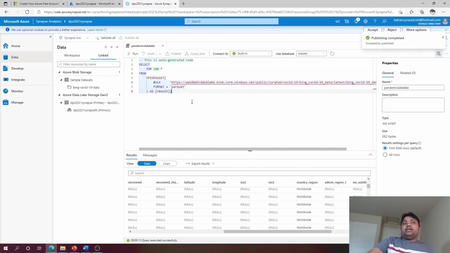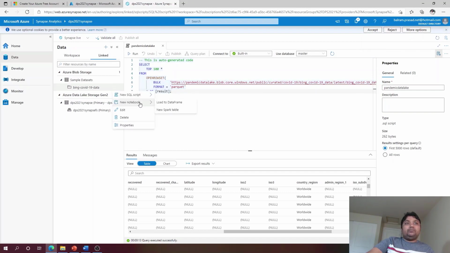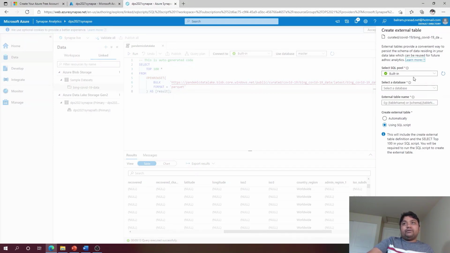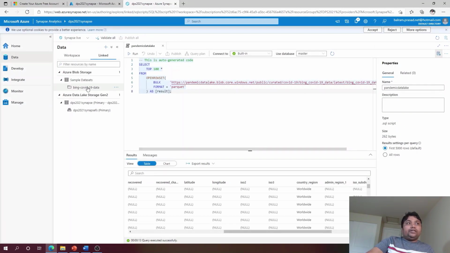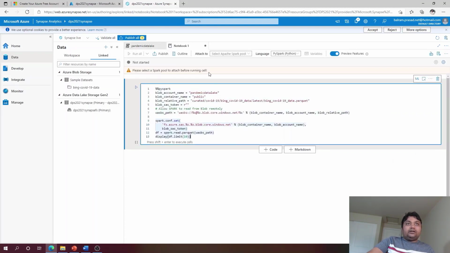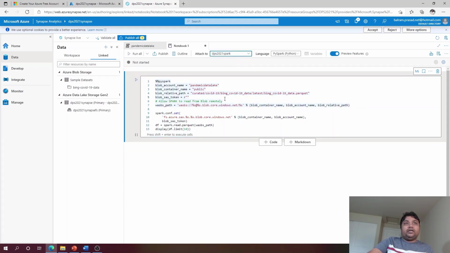There's another way: if we want to create an external table based on that, it can also generate that external table for us. Let's go a little bit later on the external table part. Let's go with a new notebook, as I just wanted to load this data into a data frame. This notebook has been created in Python, and I can attach this notebook to whatever Spark pool I have created and quickly run it. So let's run this and see what is happening.